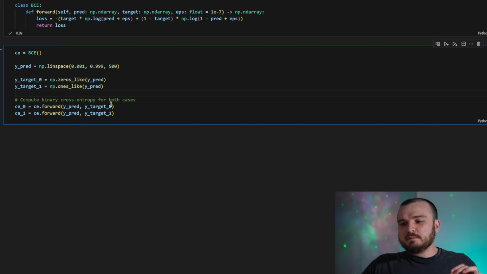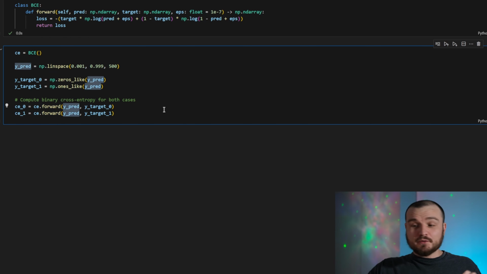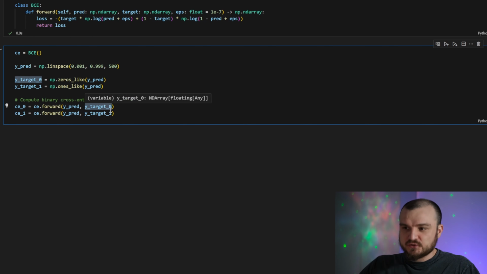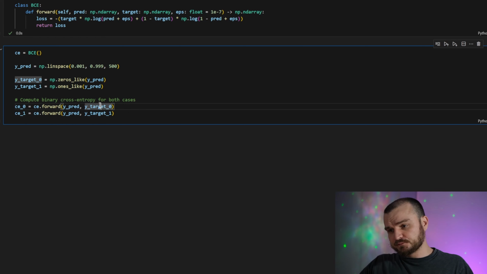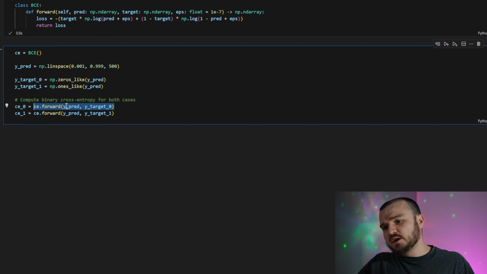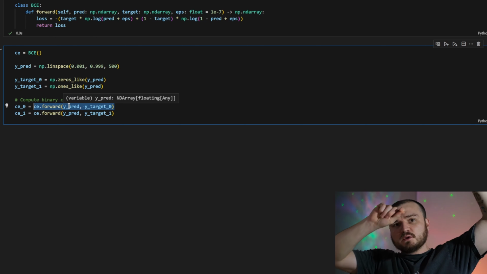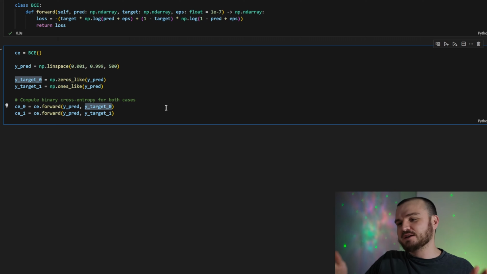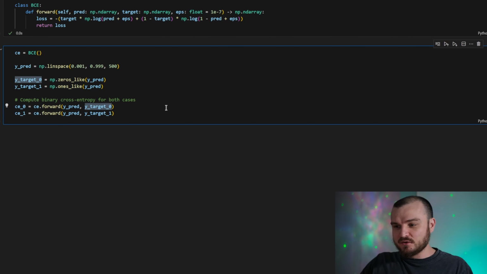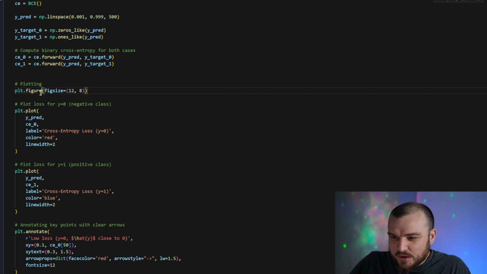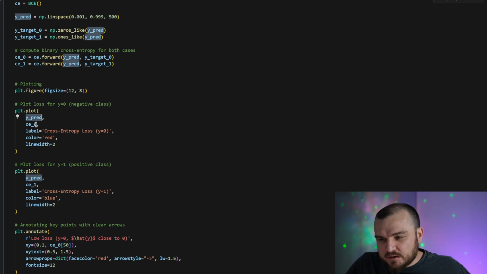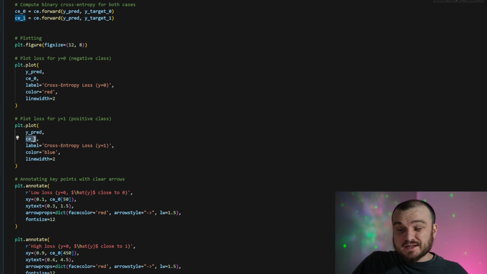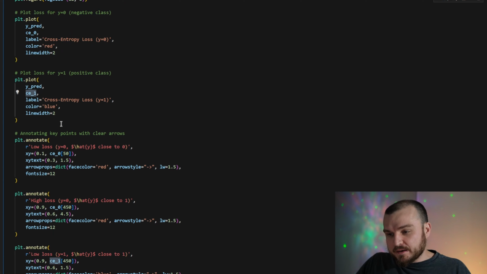So right now we put into the cross entropy all the possible predictions, and as the target in the first scenario we just put the full set of 0. It means that we just wanted to check at every point of the possible predictions how it behaves against this target 0. I just built this plotting code, we built a figure, visualizing y predicted against the cross entropy for class 0 and y predicted against the cross entropy for class 1.